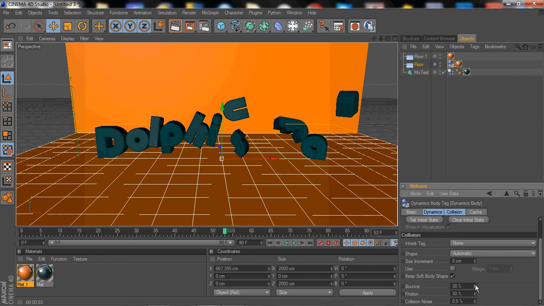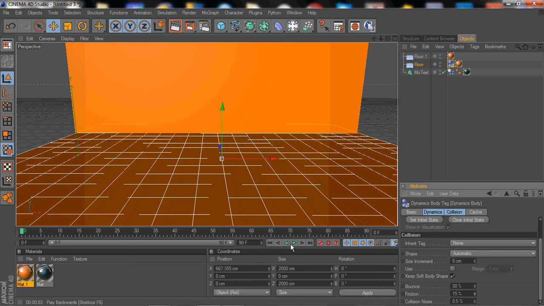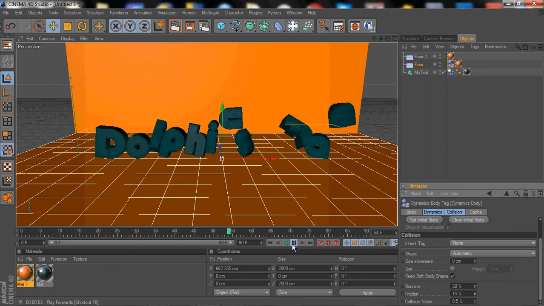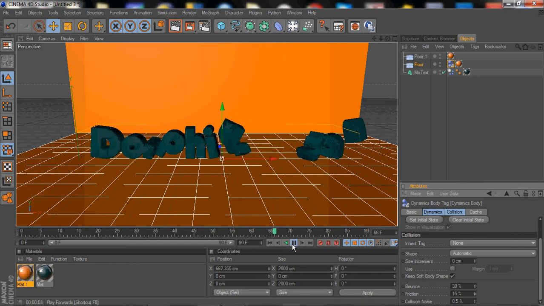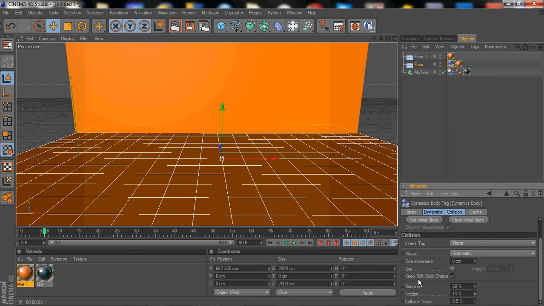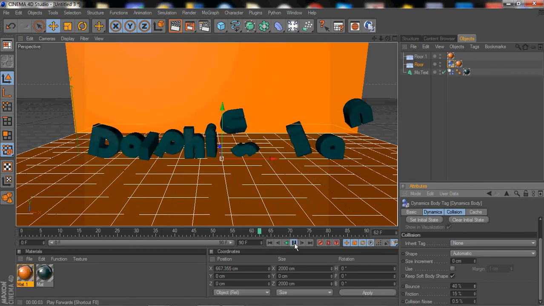I'm going to actually drop the bounce probably down to about 30%. And we'll drop the reflection. Friction, maybe down to about 15%, and we'll try that. Now you can see the letters are not bouncing around so much, but they're kind of sliding off into place, which I don't like the bounce, so we're going to kind of take it up to about 40%. We want to get a little bit of a bounce off the floor. There we go.